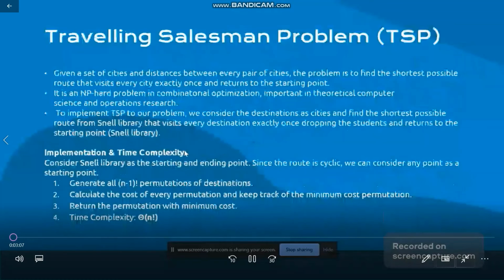Next, we have the traveling salesman problem implementation. The problem is to find the shortest possible route that visits each and every city or destination exactly once and returns back to the starting point. This traveling salesman problem is an NP-hard problem, and the implementation goes in such a way that we need to generate n minus 1 factorial permutations of the destinations, where n is the number of destinations that we have.